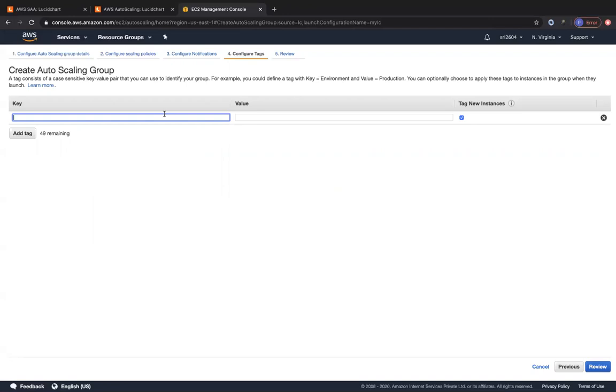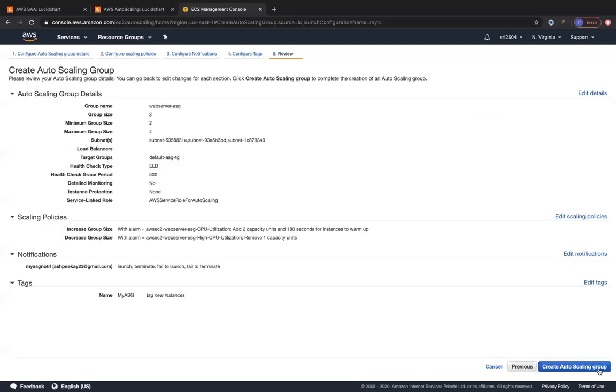So I'm just going to give a name tag and a value over here. I've given the value as my ASG, and it will also tag any new instances with this tag. Always remember, tags are very important when you want to do any kind of cost control in your environment, and you want to find out which auto scaling group is part of which project. So I would always suggest you give meaningful names for your tags. Let's click on review, and let's click on create auto scaling group.